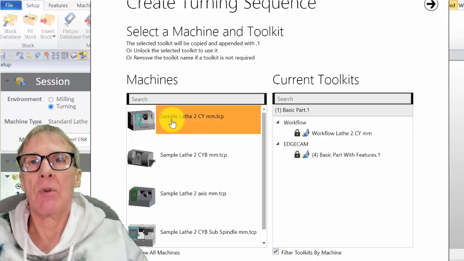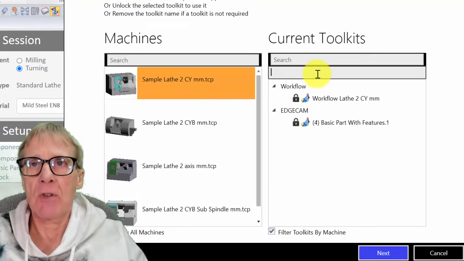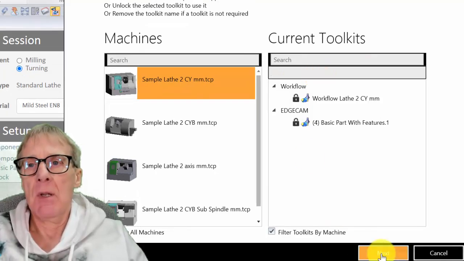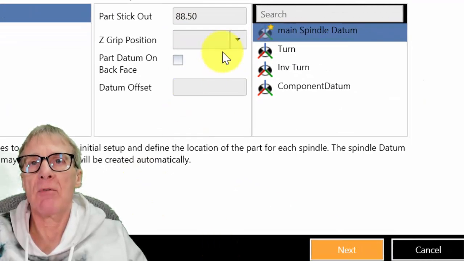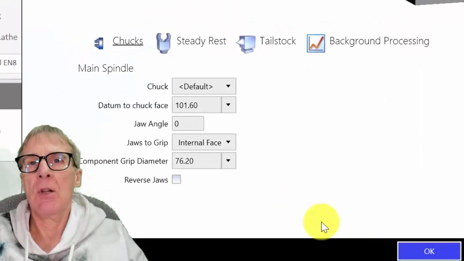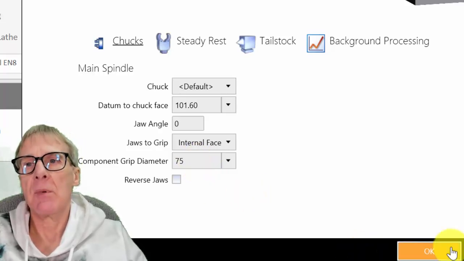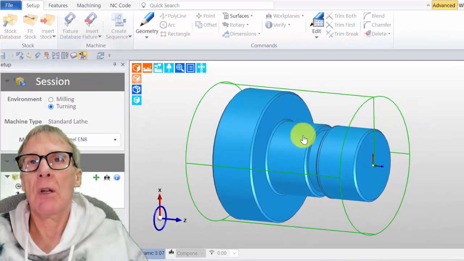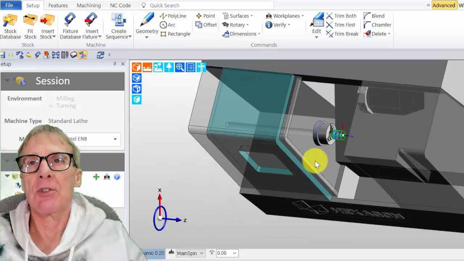This sample lathe 2CY millimeter machine. I'm not going to add a toolkit, so I'm just going to delete that. I'm going to say next. The part sticks out 88.5, that's about what I want. I've already run this through before, but you can tell it how far the part's going to stick out from the jaws. This is my grip diameter. I'm just going to put that in at 75. Going to OK that, and within a few seconds I've got a nice machine there.